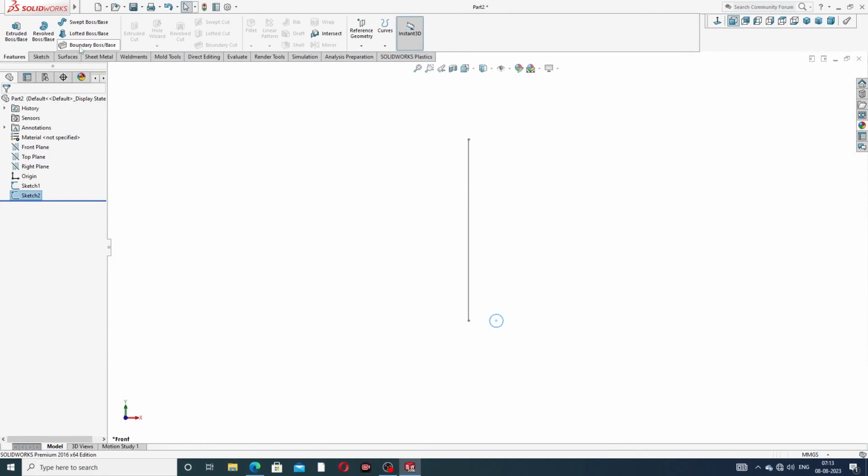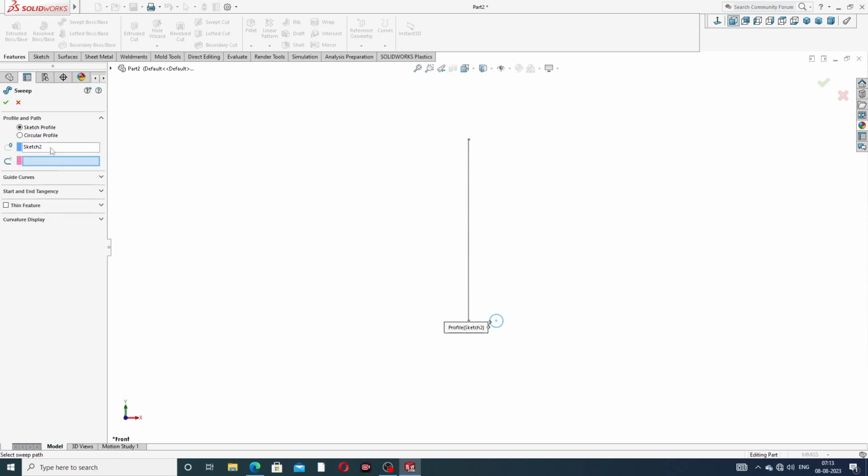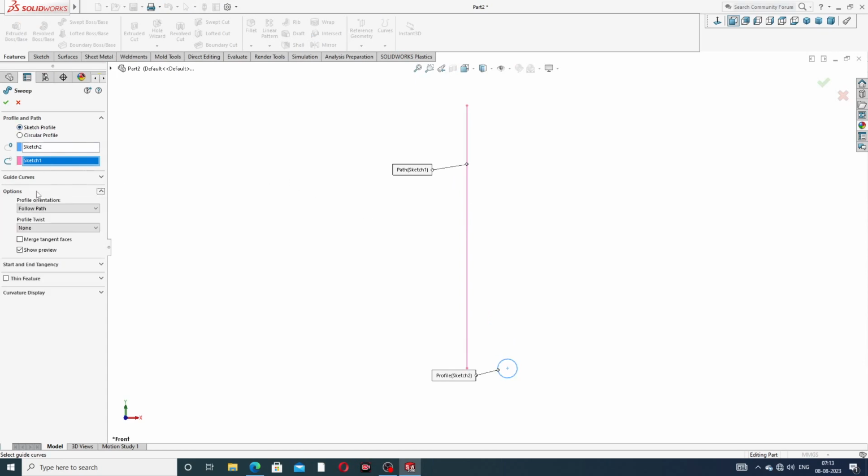And an important point is to use Swept Boss/Base. Click here, and first select this profile, and second this path. Okay, but a spring is designed, and then go to Options, and the options are very important, and Profile Orientation. For Profile Orientation, select Follow Path.